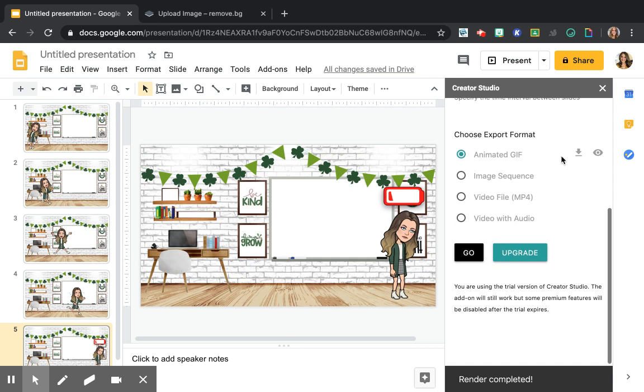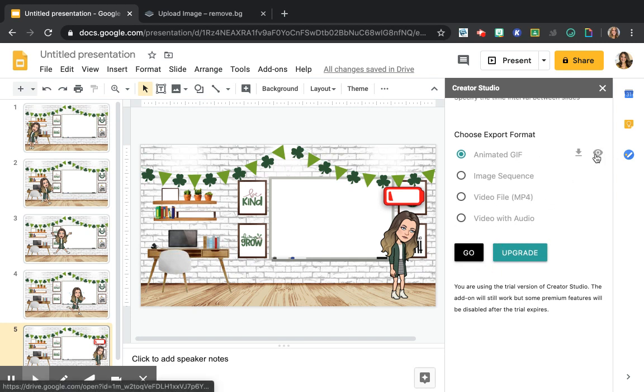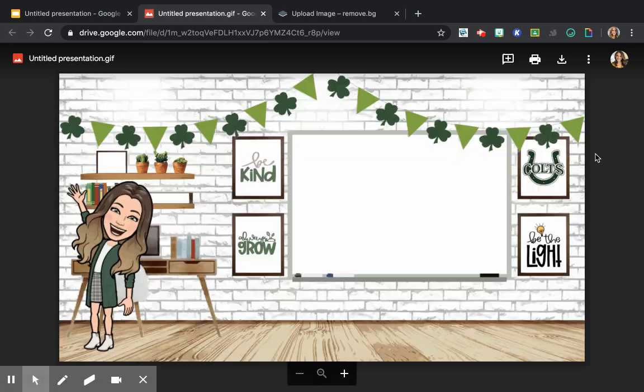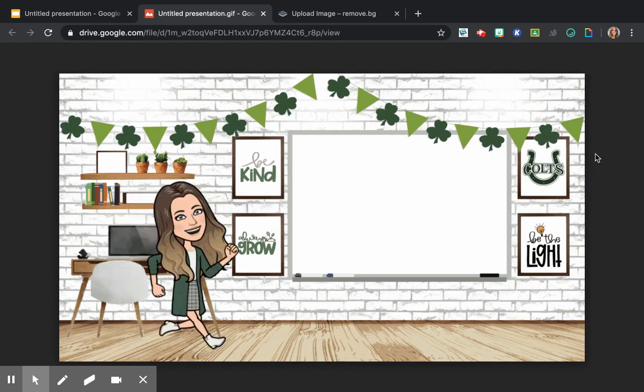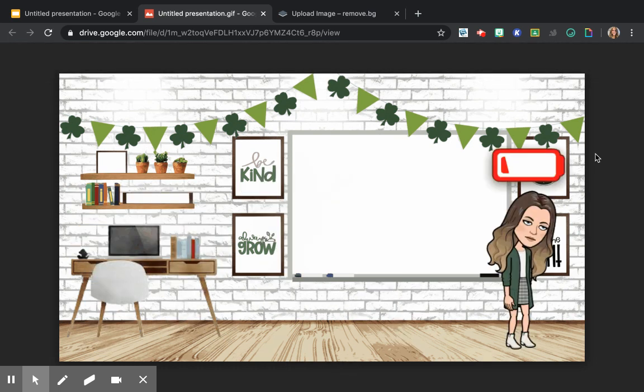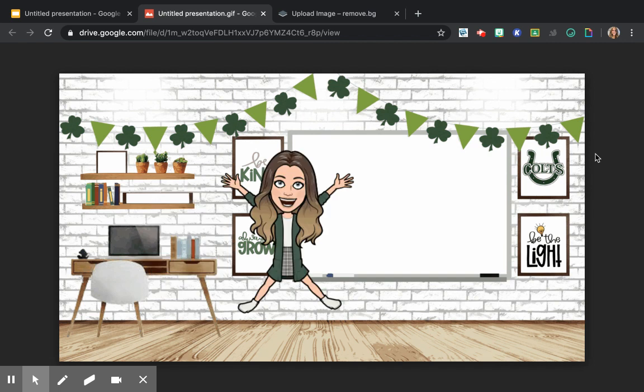After you've hit go, you can do it again if you want, but don't do it again because you already have her here. You can view it. So let's view it and make sure we like it. And again, it'll automatically save it to your Google Drive, which is really awesome. So you can get it from there. Or there you go. And you just see my Bitmoji run across the screen. Pretty awesome, right?